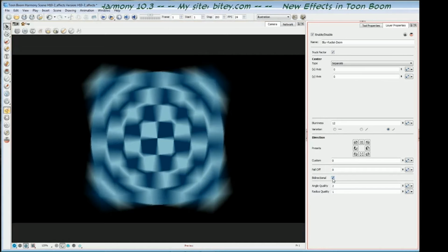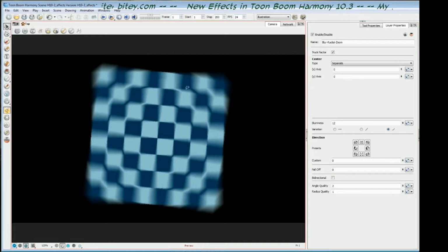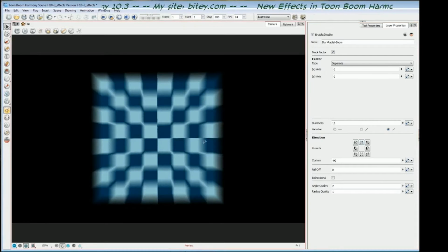I'm just going to skip down to near the bottom here and uncheck bidirectional, just so we've got it spinning in one direction rather than forward and back. So it's only spinning in one direction now with a blurriness of 12. The other thing of interest here is the directions section, where we've got a bunch of presets arranged as buttons. And these little icons are pretty self-explanatory, but the top one in the middle is a zoom blur, so I'm going to press that and see what happens. And right away we've got this interesting zoom effect.